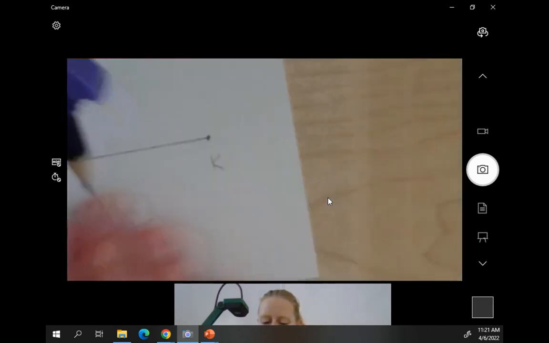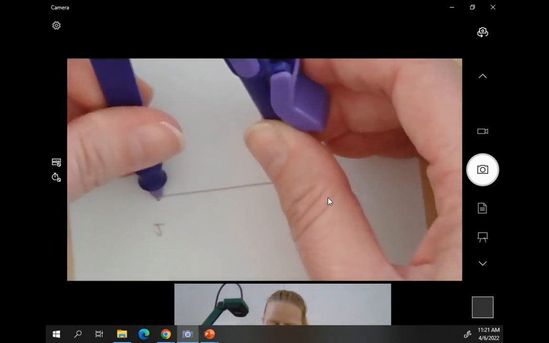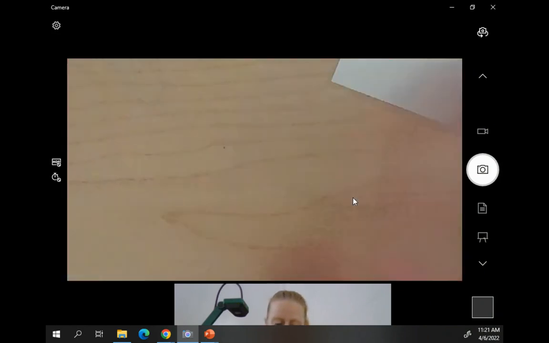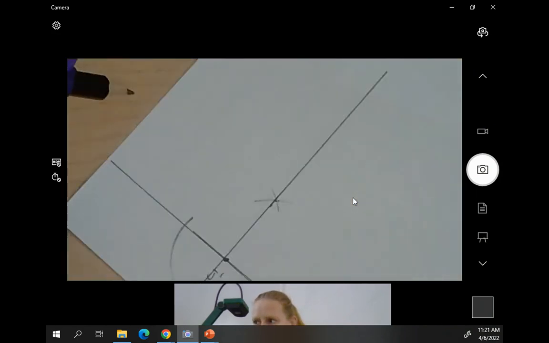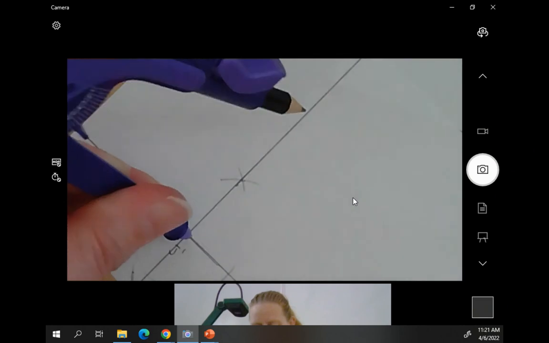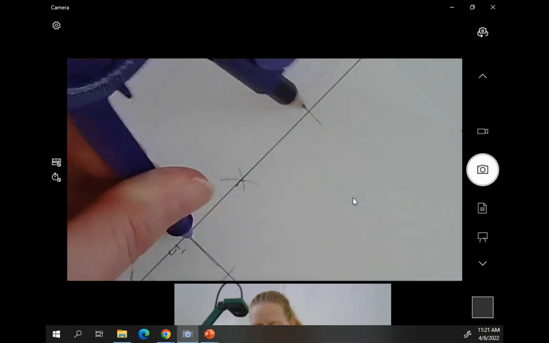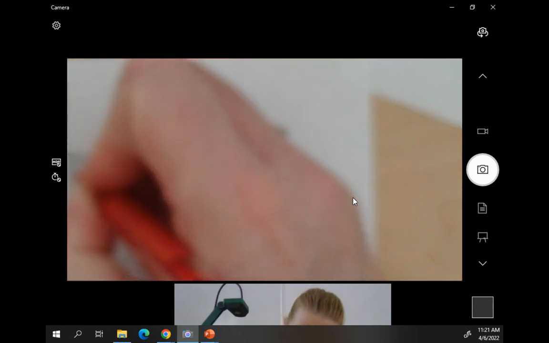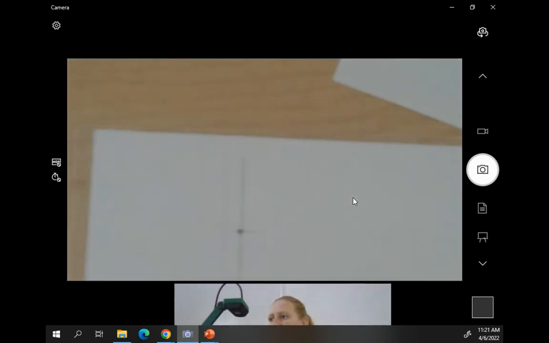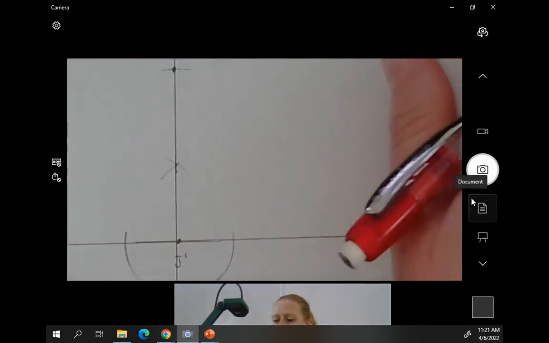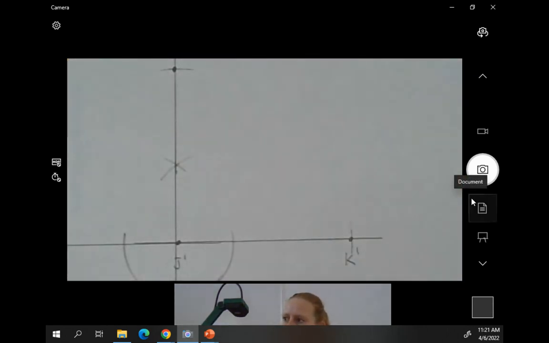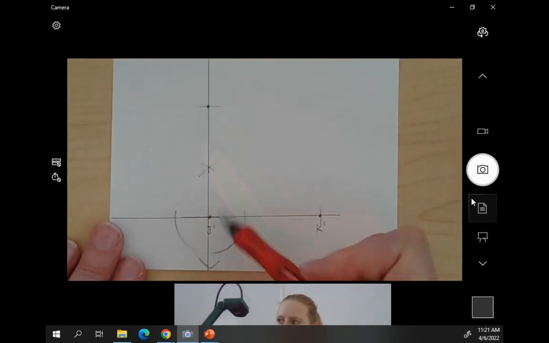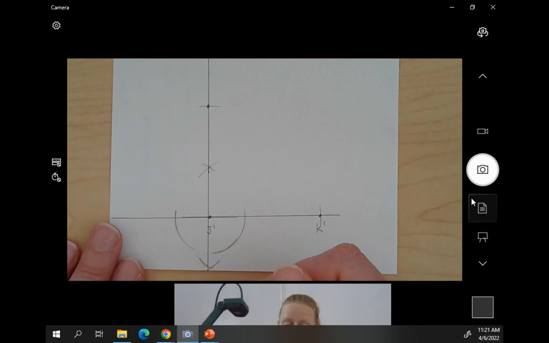So again, I'm going to take my measurement of J to K and measure it. I'm going to come over here, this side is a new starter line, put my point here, and make a little mark here. There's the new side. I almost need to zoom out, don't I? Zoom out just a little bit so you can see it better. There we go. So I've got two sides of my square.